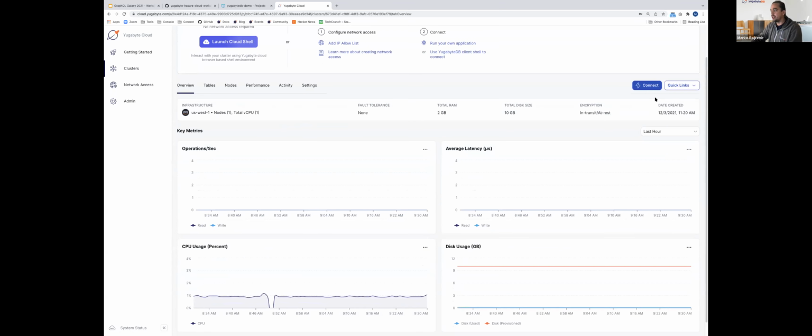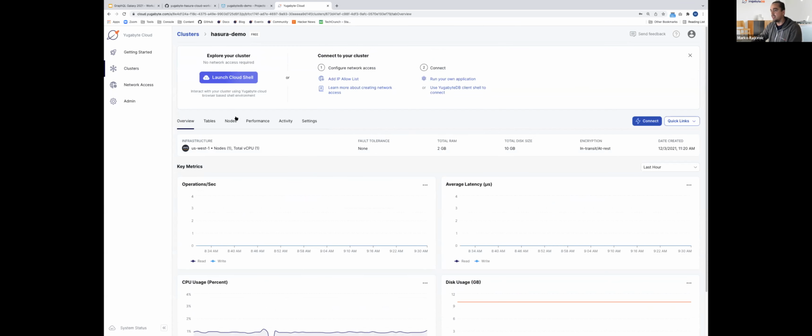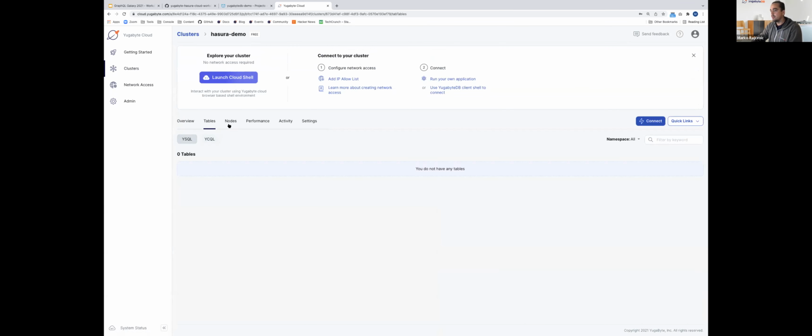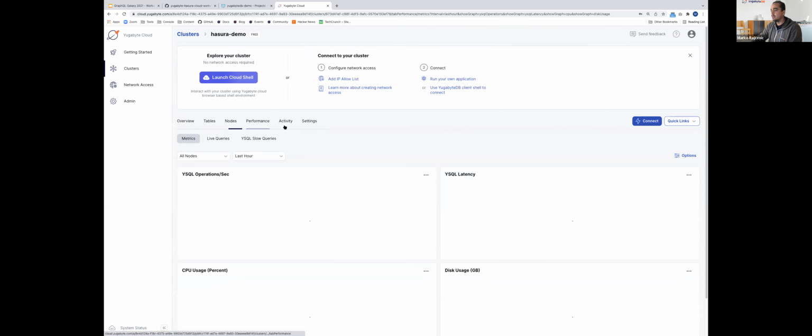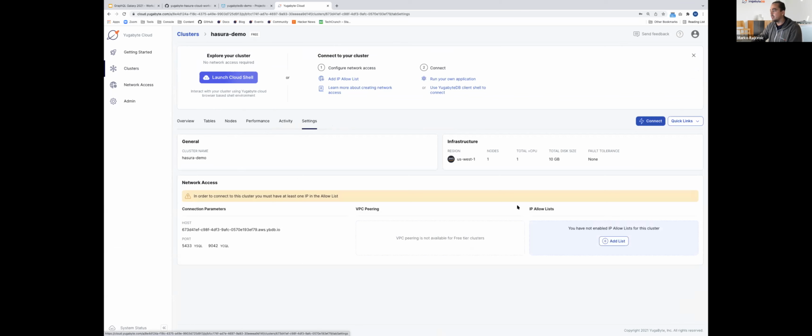But you'll see some more information. You'll see the level of encryption when it's created, key metrics. I don't have anything running right now, so you don't really see anything there. Node tables. We have a single node, different things you can do on the performance side, looking at the activities that are happening, and then other settings too.